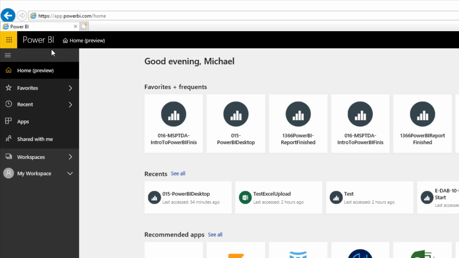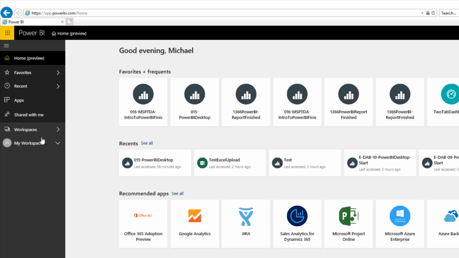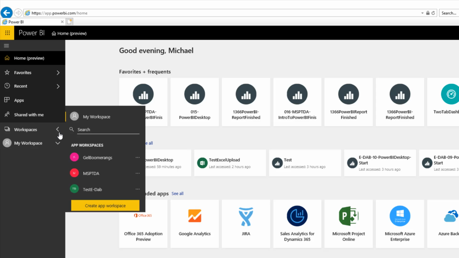Now here we are at powerbi.com, and we want to upload two files and try and share them. We're going to try and upload them to a workspace. If I click this arrow, we're going to try to upload our two files to the Gel Boomerang workspace. Workspaces are convenient because you can load multiple files, reports, and data sets, and then share them with others.